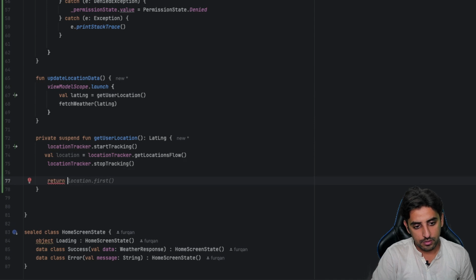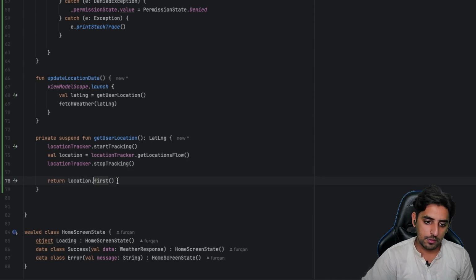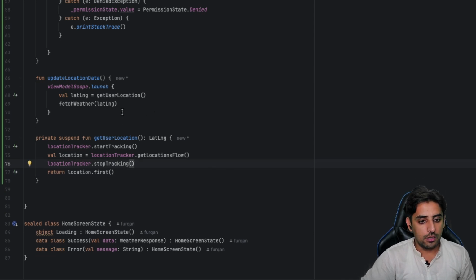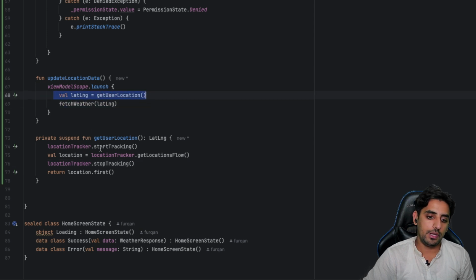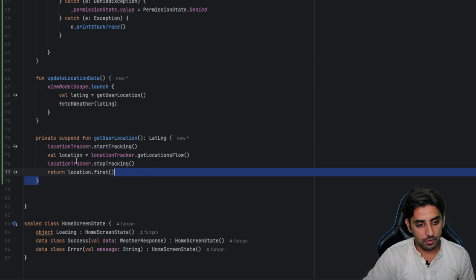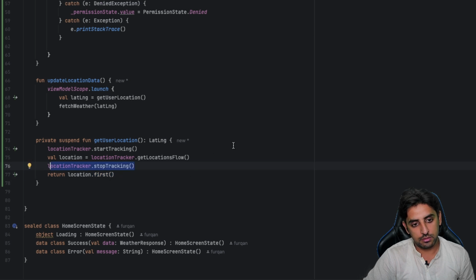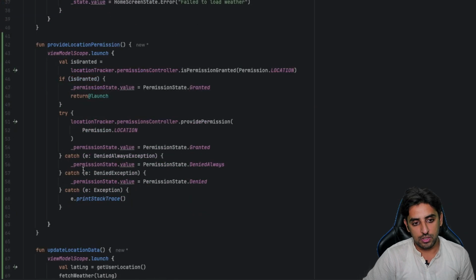Now we'll call it location dot first. Okay, so we need to import that. Okay, now that is done. So basically what happens is that over here we'll fetch the location using this. The location tracker is basically coming from the geolocation, and the first means that whatever the first data that we have available in this flow, we'll get that only. And then we'll just stop the tracking so that we don't get any more location change requests and responses.